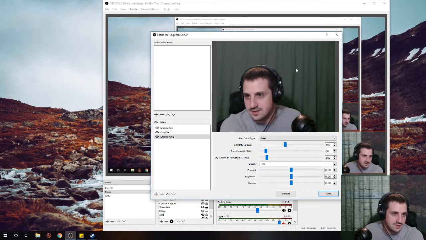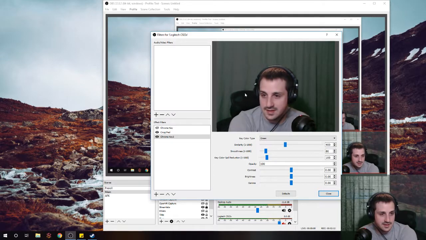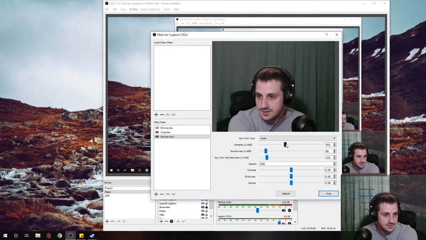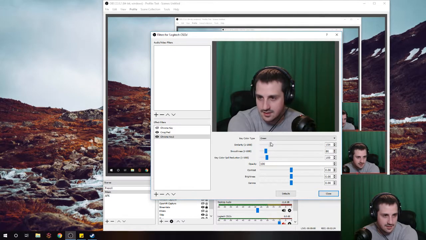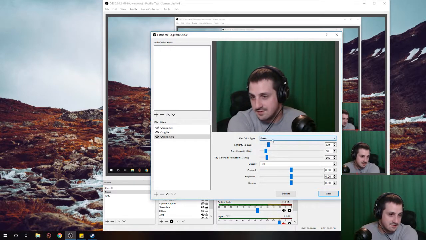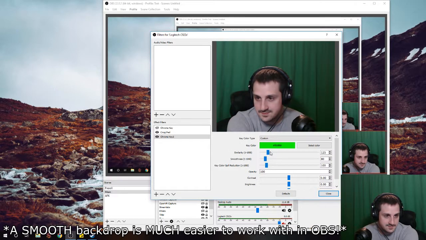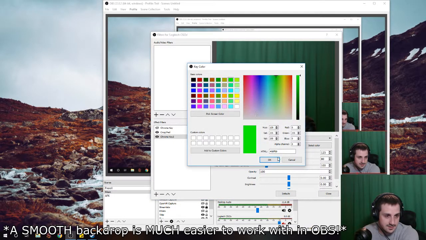So you can see, oh, it's kind of working. The gray is what is being cut out. What you need to do is mess with these settings. Similarity will make it adjust to different colors. So the closer it is to the true green, the better. What I like to do is not use the default green color. I come here to custom. I click select color, and then I go to pick screen color, and then I click the brightest green on my screen, something like that.